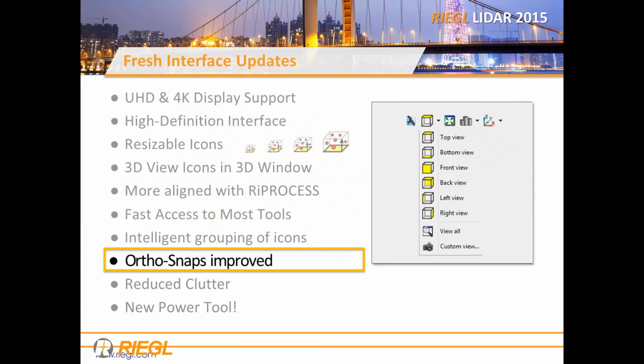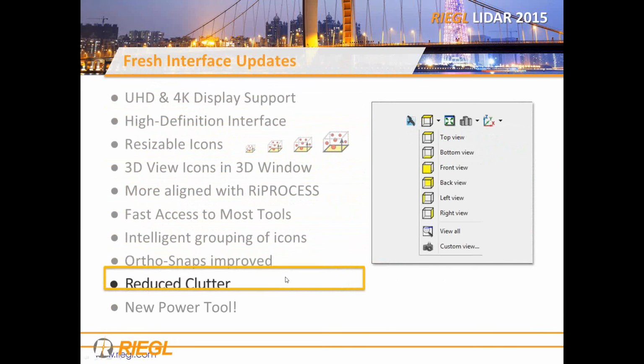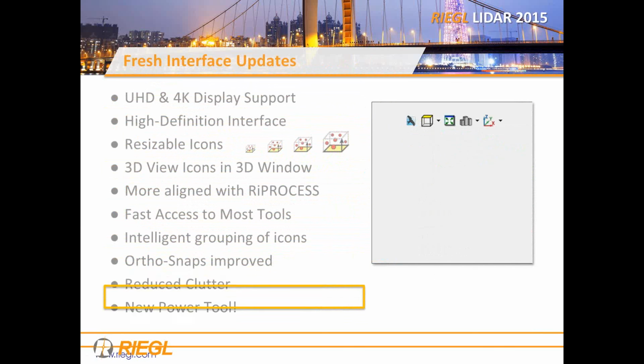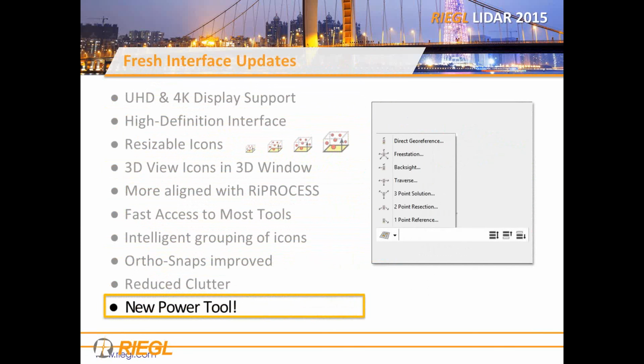Now it actually snaps relative to your distance to the object that you're looking at, to a top view, side view, whatever you like. Yeah, there's less icons. It's more well organized to suit the user, so it's what you use most. And of course, we have the new power.